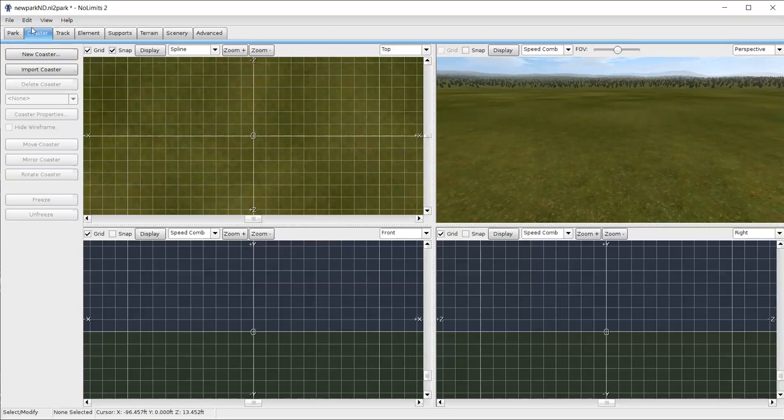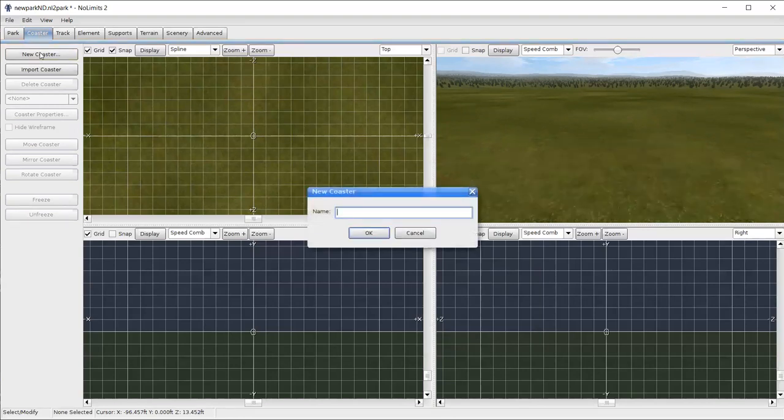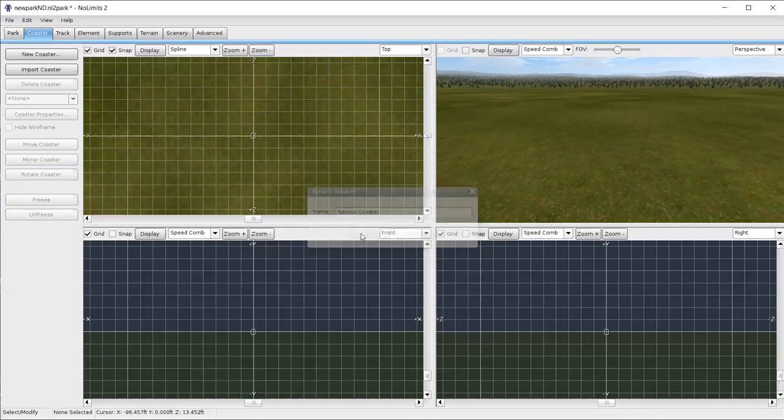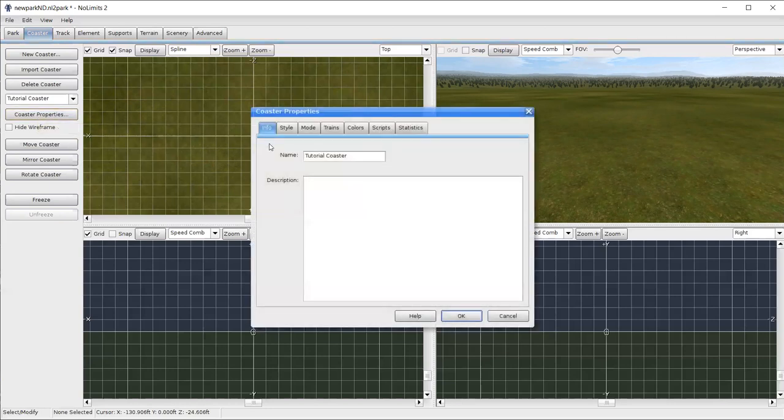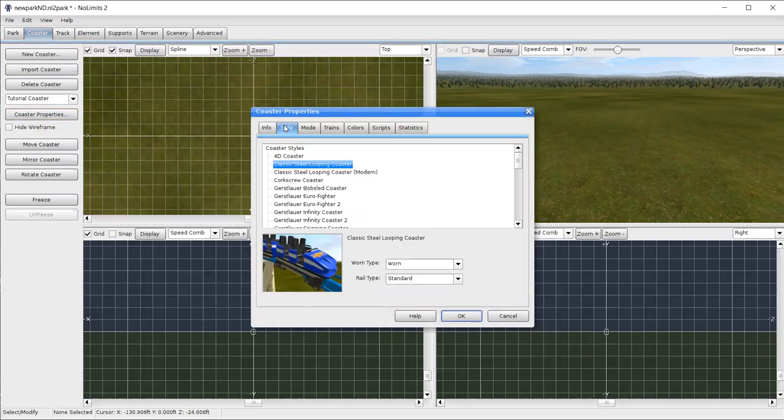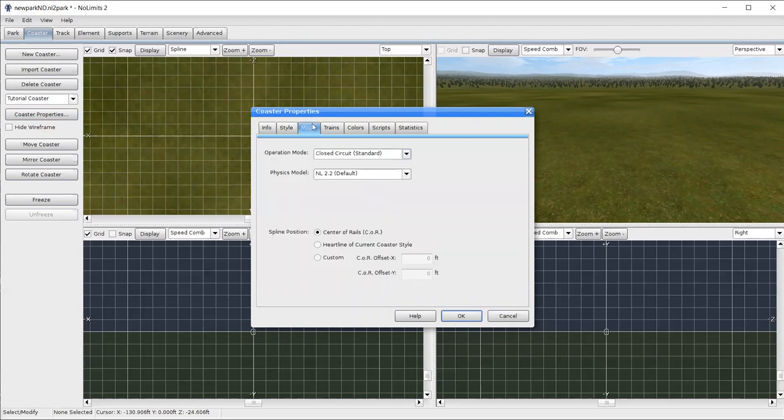So first, to start a coaster, we'll go to the coaster tab and then click New Coaster and give it a name. And then hit OK. And then we can change the coaster properties under the Coaster Properties tab. So you can see the style of the coaster, which I'm going to keep as a classic steel looping coaster.